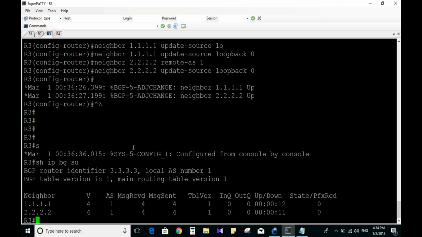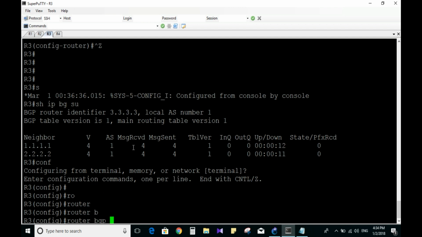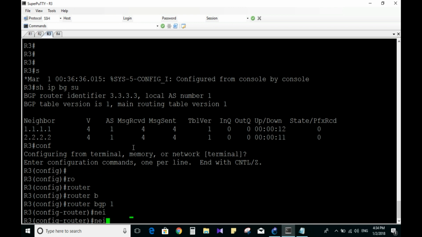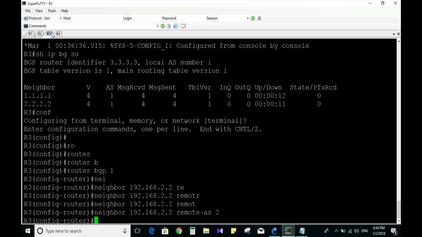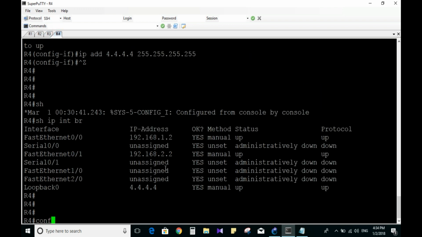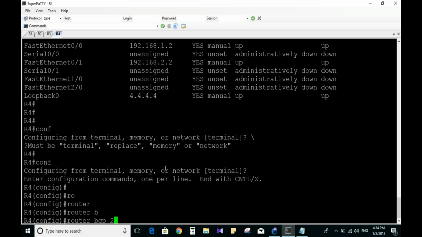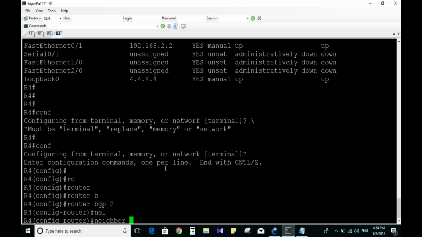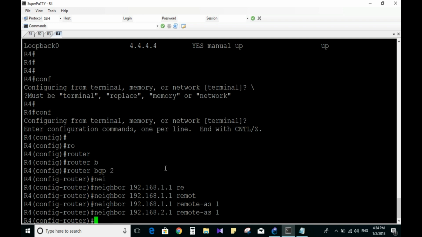And router 3 also. Router BGP 1 neighbor 10.0.2.2 with remote autonomous system 2. Now let's go to router 4 here. Config. Go to global mode, router BGP 2, neighbor 10.0.1.1 with remote autonomous system 1, same command but 10.0.2.1 here.